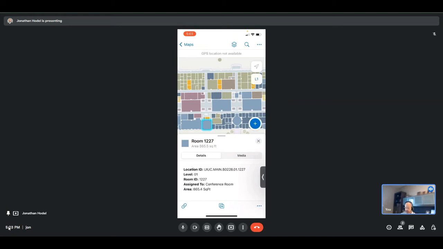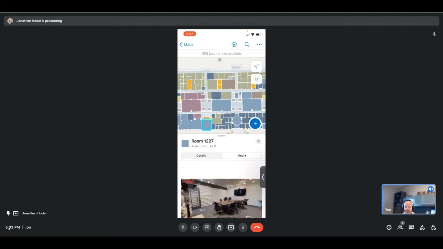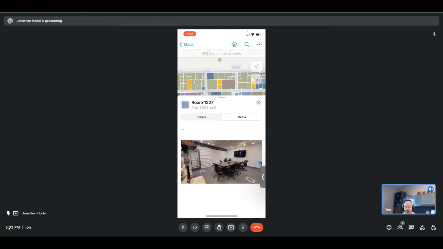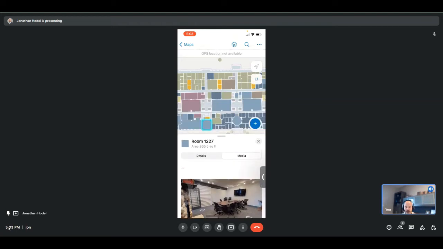And I can see that from this room I have some details on it, including location ID, as well as some square footage numbers. And I can select media, and the media then will show me photos and information of that room, and again I could go into the 3D view there.